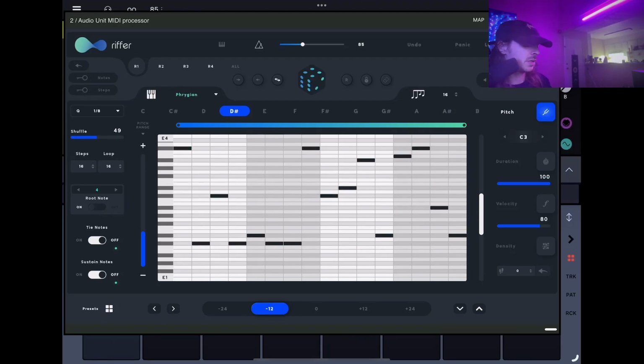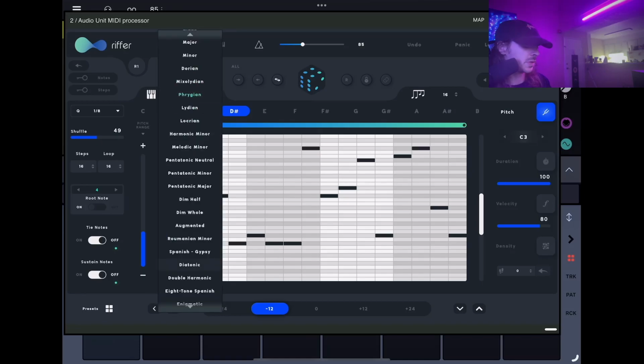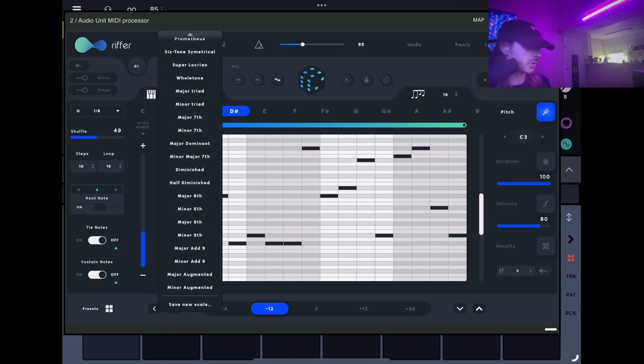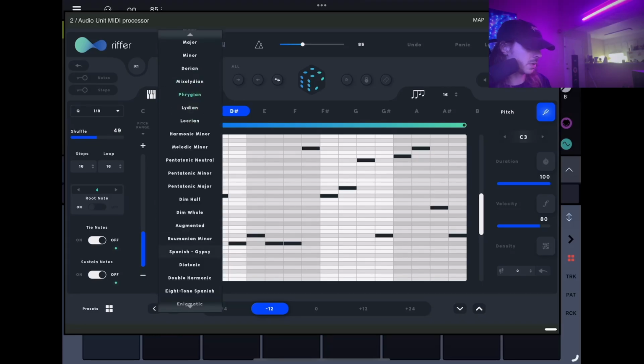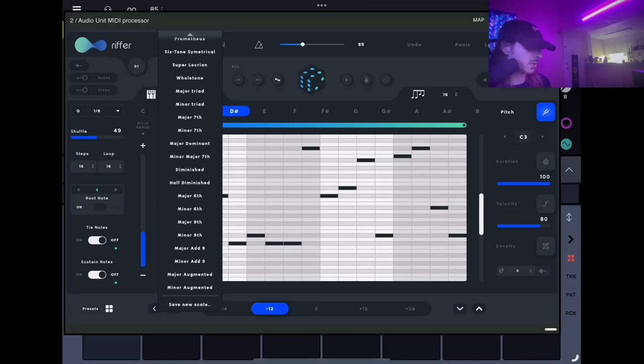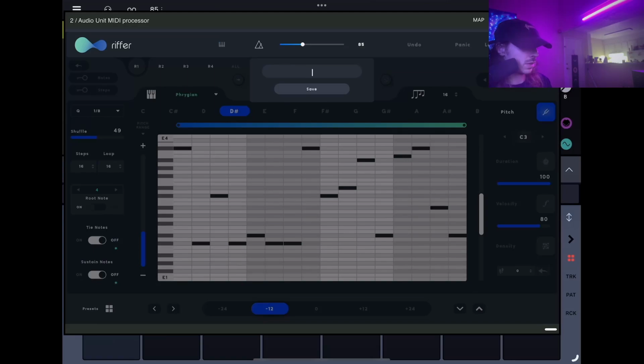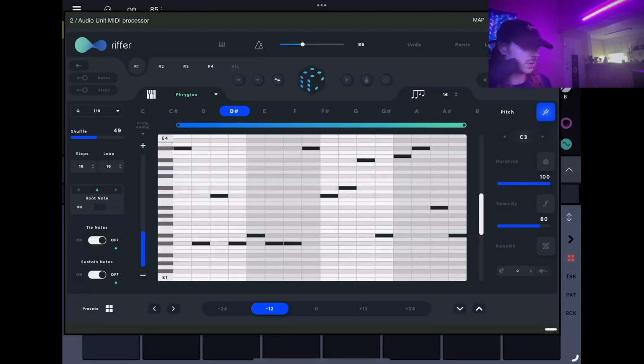You can set a key, you can set a scale. If this does not have the scale you want, then you can actually scroll all the way down here and create a new scale. So you can go save new scale and create whatever you want to. I think that you have to set it up in here with chromatic and then kind of navigate through there, but how cool is that?